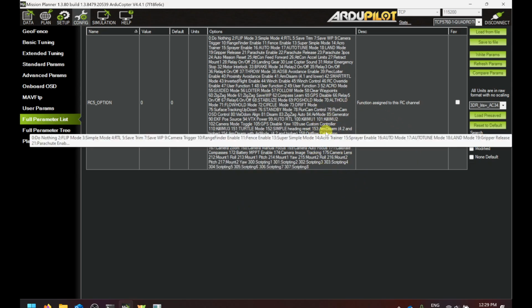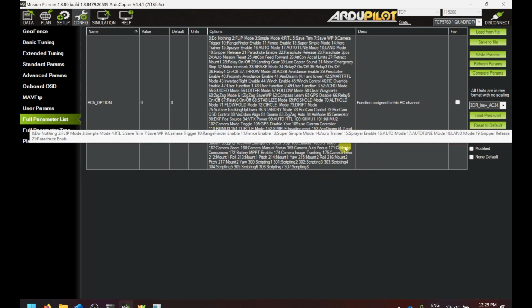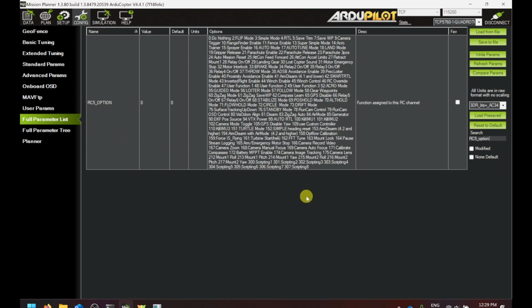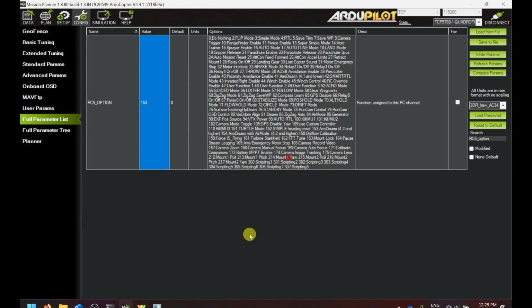Option 153, arm and disarm, 4.2 and higher. So it's saying ArduPilot version 4.2 and higher, which you all have on your copters. We're going to set it to 153. So I'm going to go ahead and type in this square here, 153. Then I'm going to write params, and we'll get that param saved. Now it knows when I flip the switch to high or to on, it should arm the aircraft.